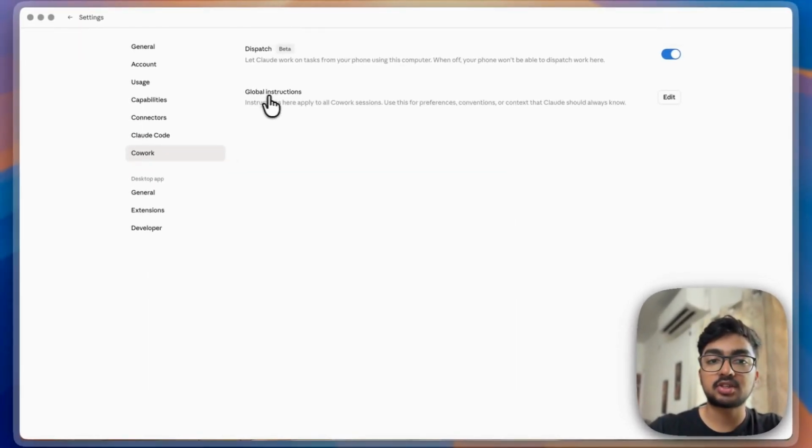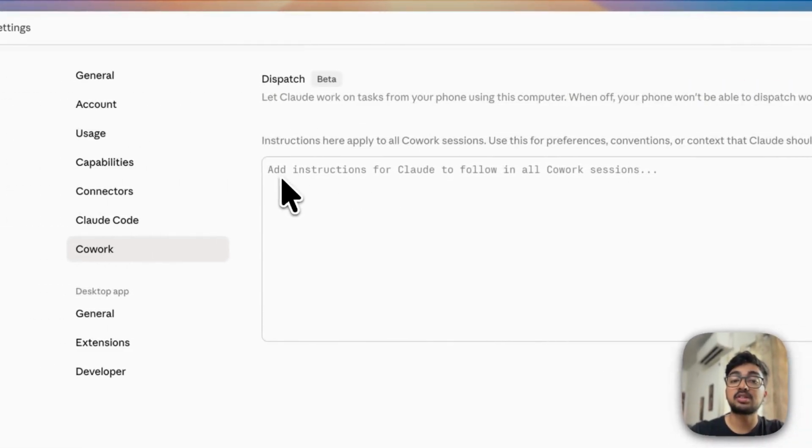Cowork has global instructions and dispatch in its settings, and you can even add instructions specifically for Claude Cowork so that it works properly in sessions, or if you have some things that are repeating always, you can share that here, and it will always take care of that. Yeah. Then there are some desktop settings.